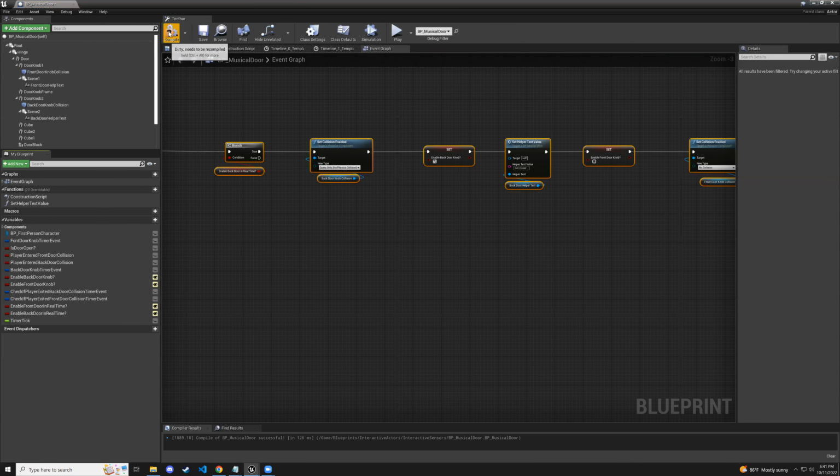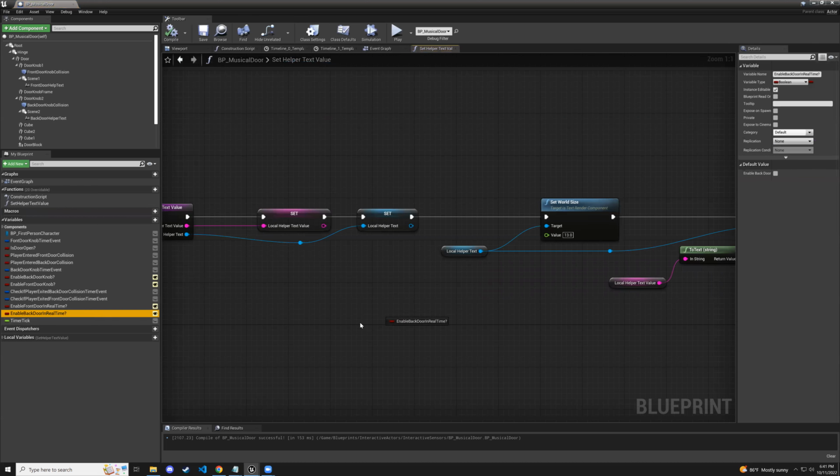But if you make a public variable like this, you can call it in the other parts of the graph, right? Yes, I can call it in the functions too. So anything inside this particular blueprint, I can call these variables, whether they're private or public.